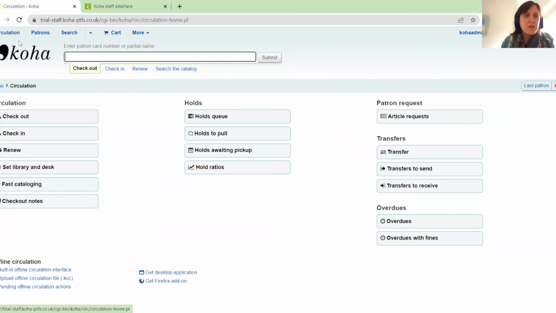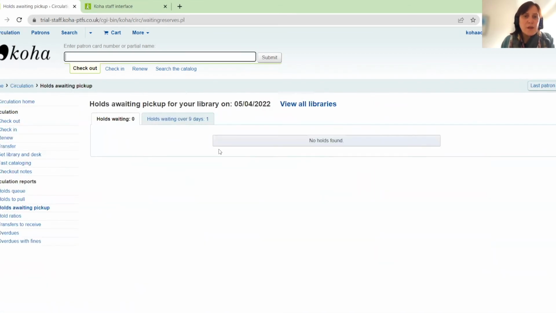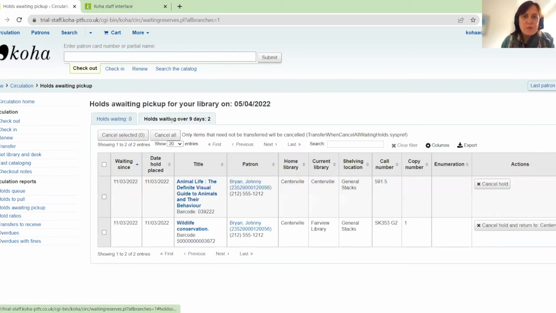So if I come across to my circulation module, first one we're going to look at is the holds awaiting pickup report. So there's a change in here that allows you to bulk remove or bulk cancel holds. So if I just open this out to all libraries, just so that we get a few more on this. This is just a demo system, so I haven't got many holds live on the system. So we've just got 2 here, but you can see you've got a checkbox now here where you can select individual holds and you can cancel the 2 selected or cancel all as you wish. So that's a new feature that you'll see in 2111.